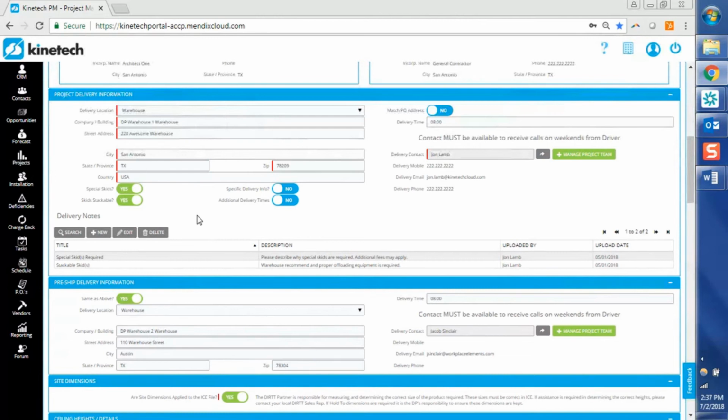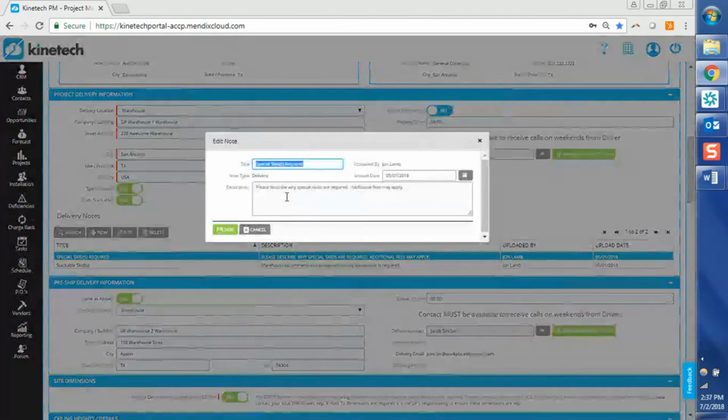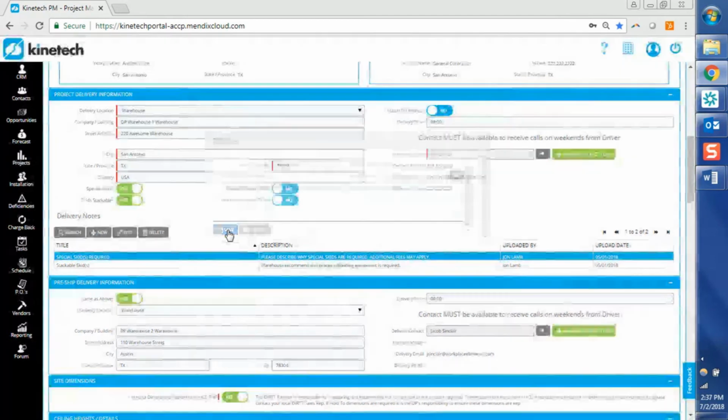So if you have special skids or stackable skids, etc., you can flag this to yes. It will also create a note here, and you can see that we've just got some placeholder text here that says, please describe why special skids are required, additional fees may apply. So we can replace that with what we want to make sure to inform our DIRT counterpart of.